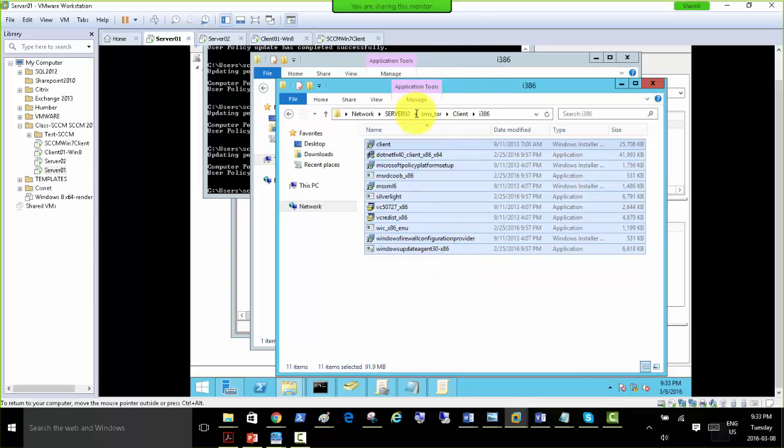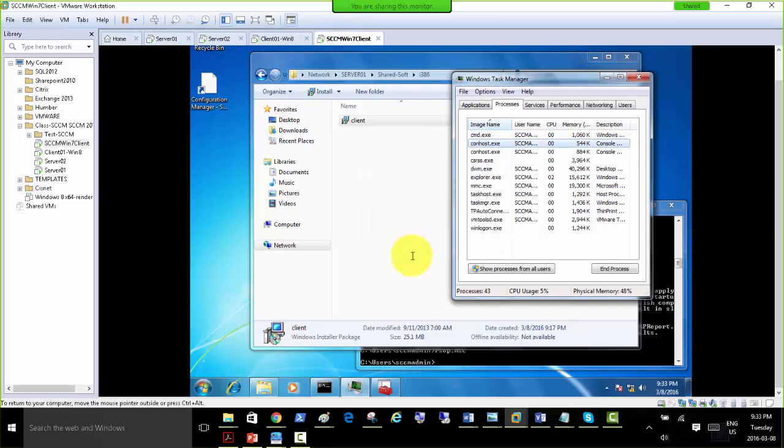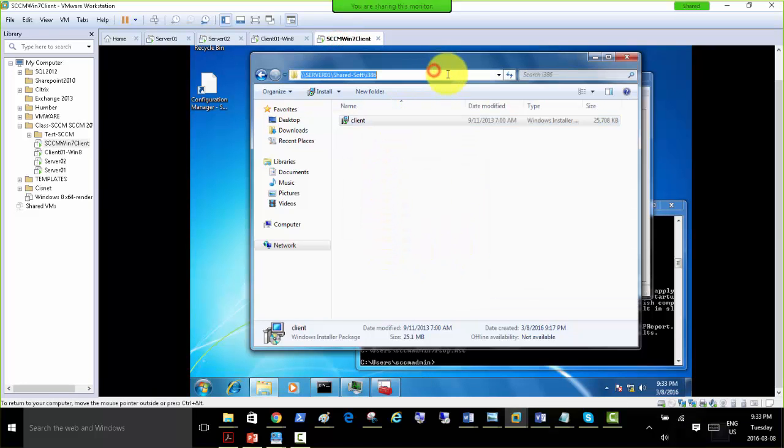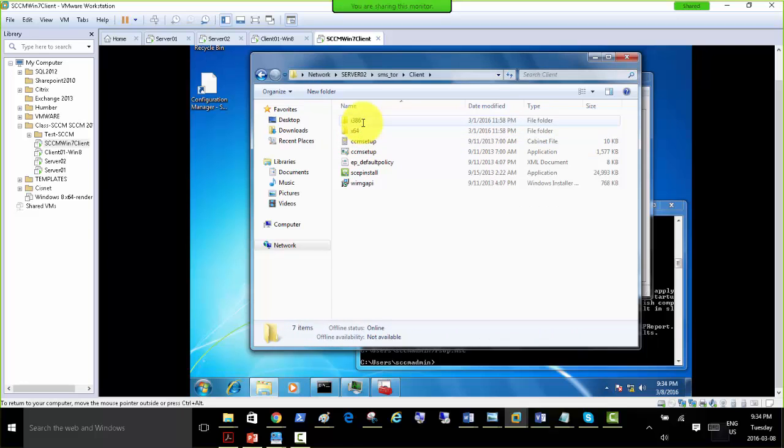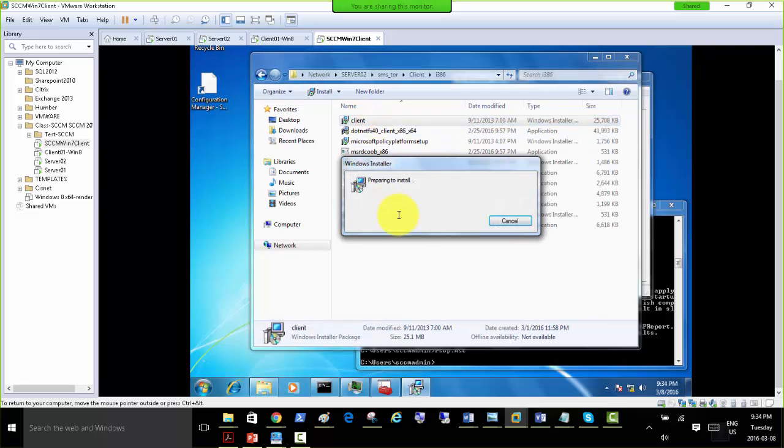Hey, so I tried from there and it gave an error, right? So it's just a shared folder. So why not I just go for that folder from which I was going to copy the whole thing. So server 2, SMS Tor, client, f86. Does it need a supporting file? We'll just know now, right? Because CCM setup is also here to be referenced, but if it's just going there and giving this error, maybe the supporting files are also not there that it needs.